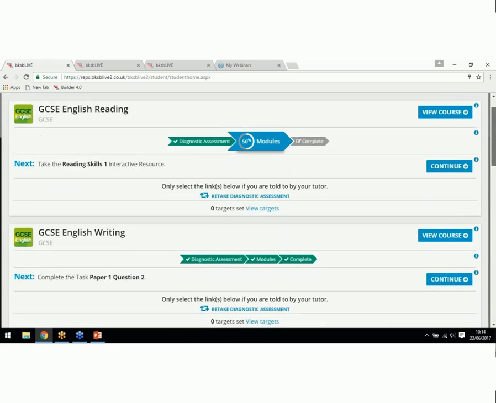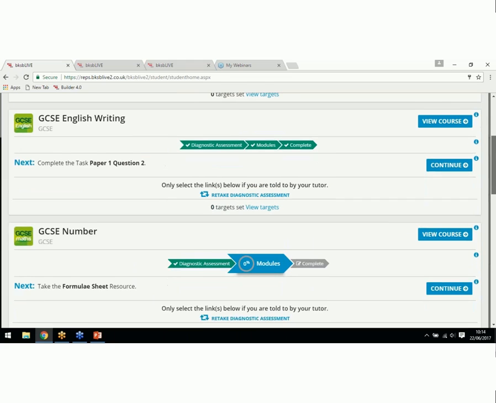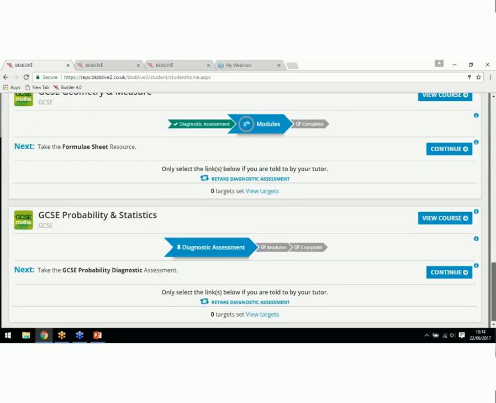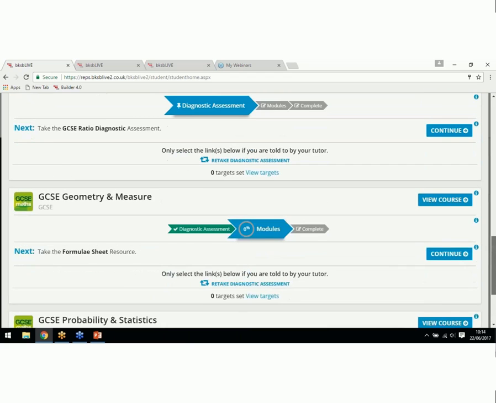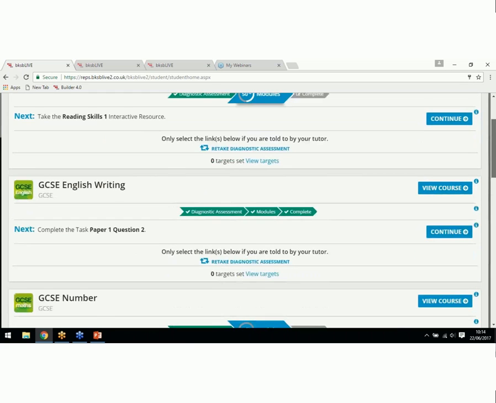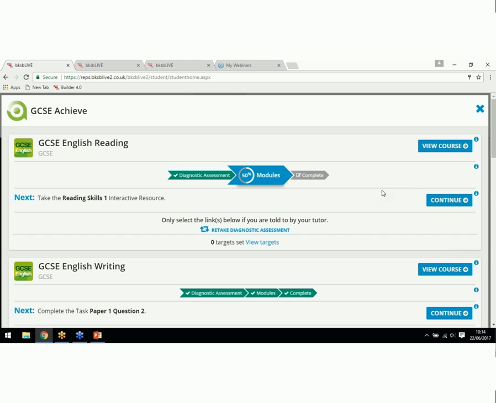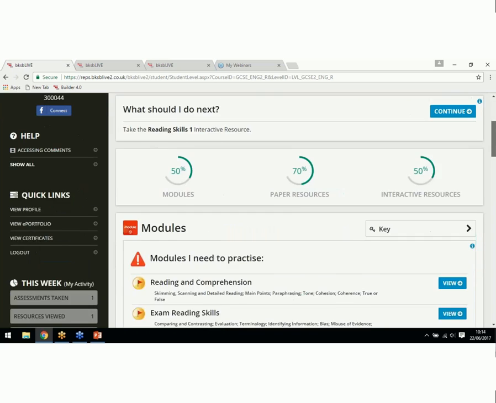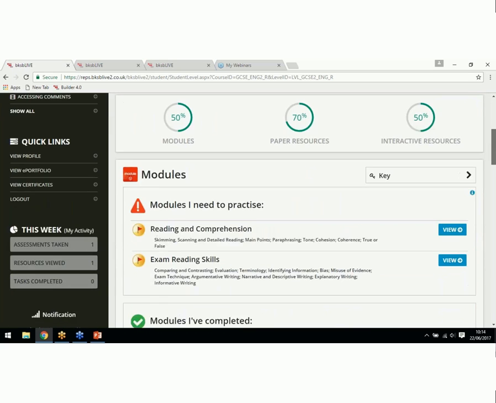I get the English at the top, and then I come down through all the 5 different mathematics sections there, and you can see that I'm currently working my way through different ones and I'm at different stages for each of those. If we take a look within the English reading first, we can see the course in its entirety here.